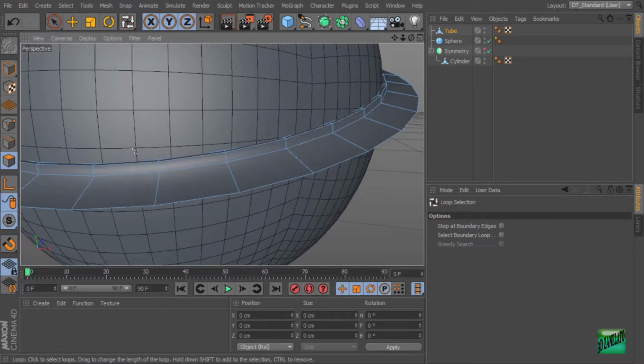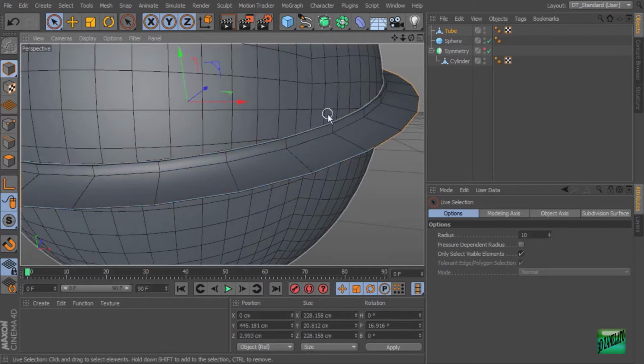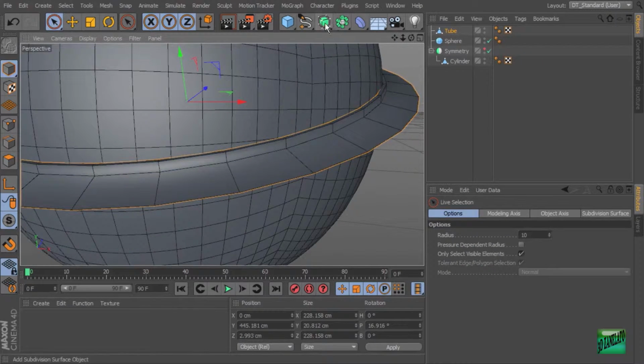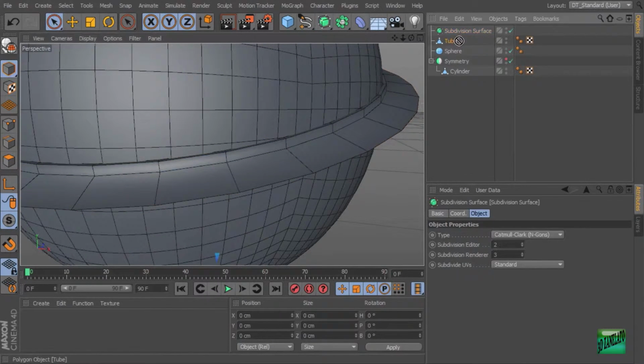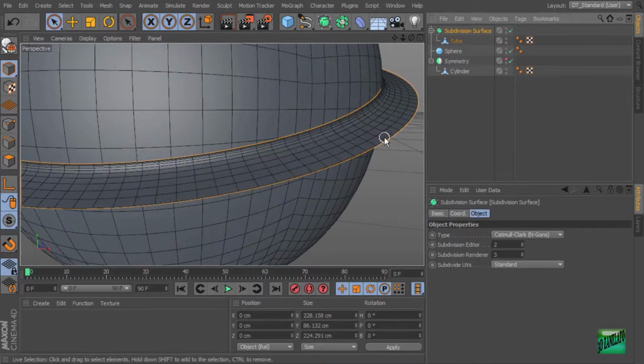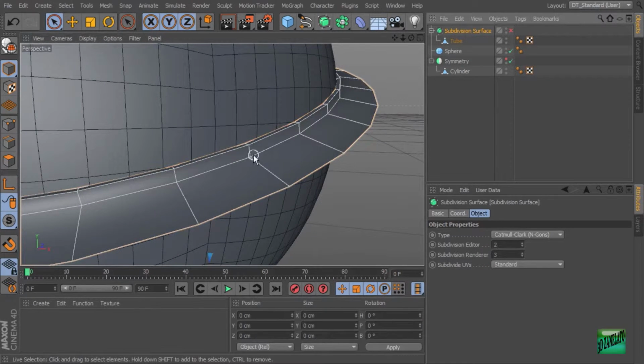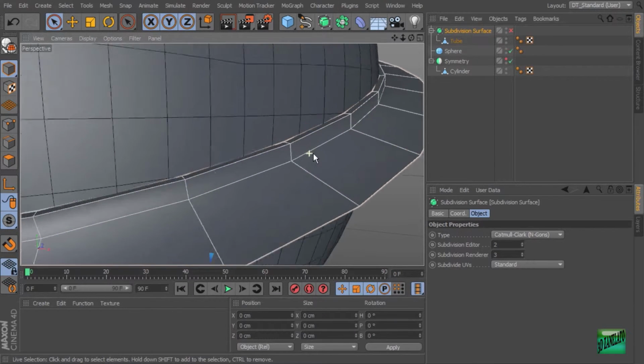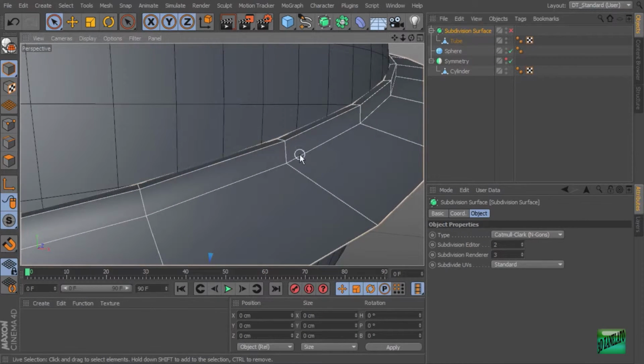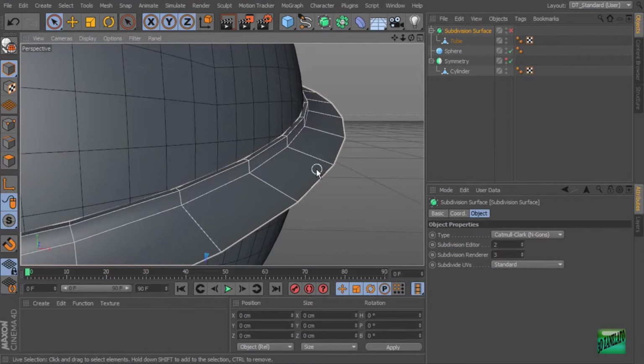Okay, now I want to give the idea of a little lip here, and we can't really tell what that's going to look like until we smooth it. So let's add a subdivision surface and drop our tube inside of that to see what it looks like. Now you can see how it's very soft right here. That's because we don't have a lot of resolution in here. Anytime you want a sharper edge in your subdivision surface, you need to add additional edges or use creasing, but we're going to add edges.